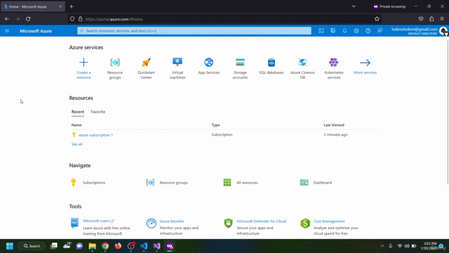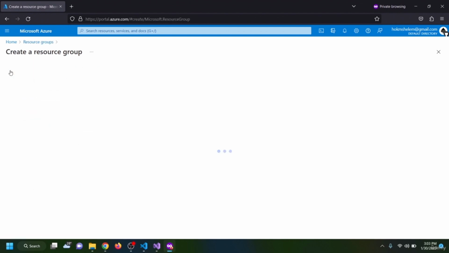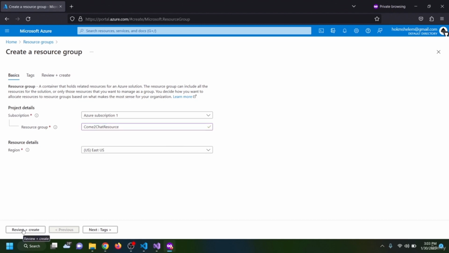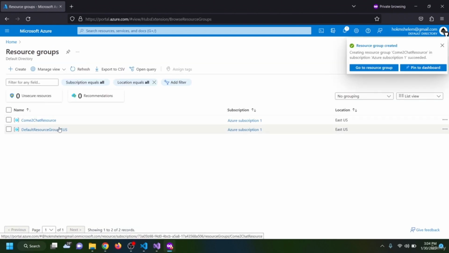And after you have created your Azure portal account, then you can click on resource group. So resource group is basically like a folder. So we would like to create a folder for us, and we choose the name as comm-to-chat-resource. And I hit review plus create, and then I hit create. So my resource has been created.